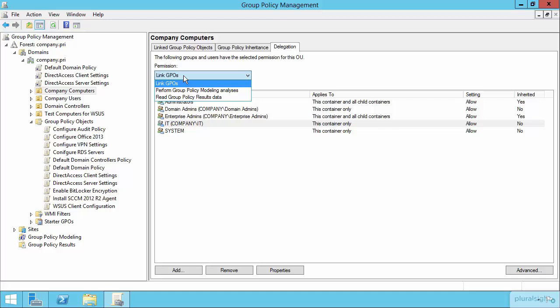So I would be aware of the different locations here in the GPMC where delegation can be configured, just because the large if-then statement that deals with where each of these different rights could be applied just seems like one of those really great test questions as you start mucking around in the 70-411.